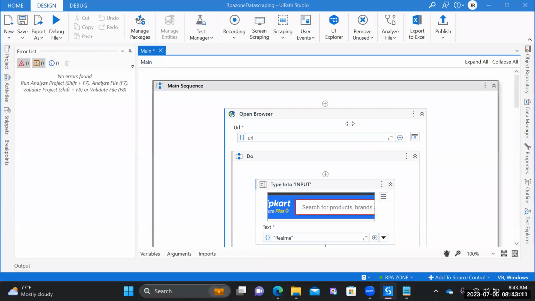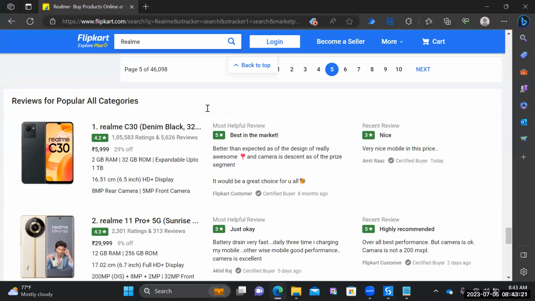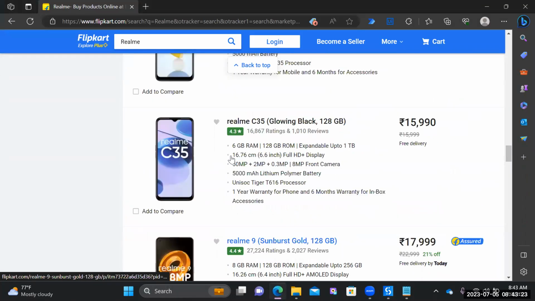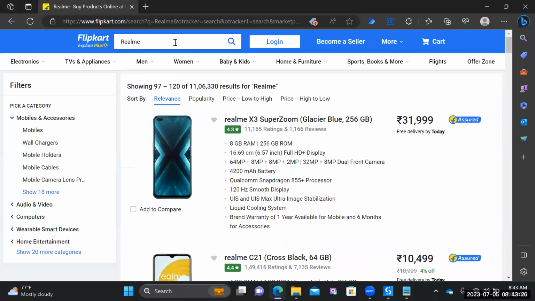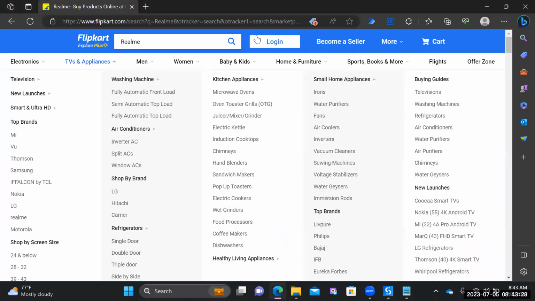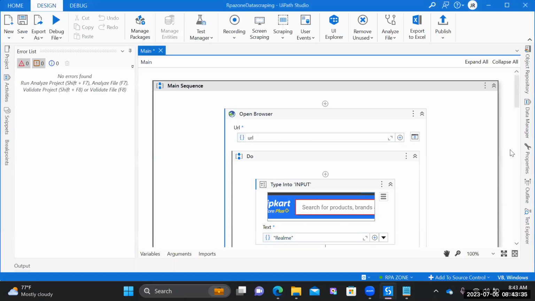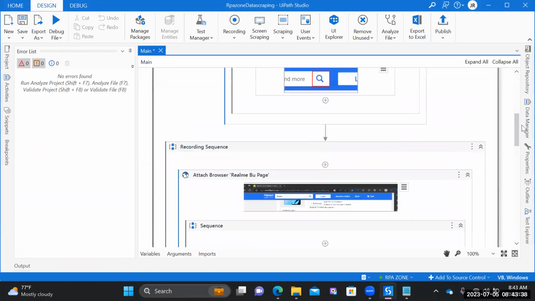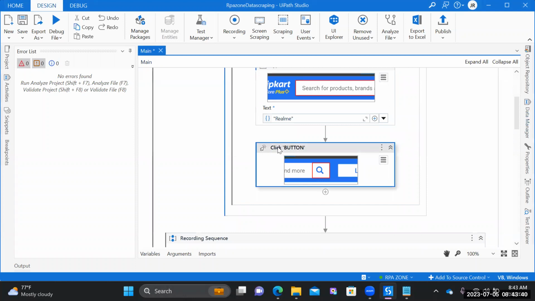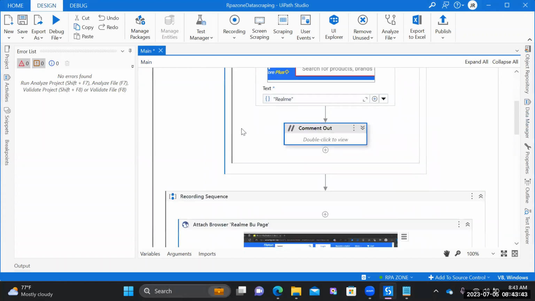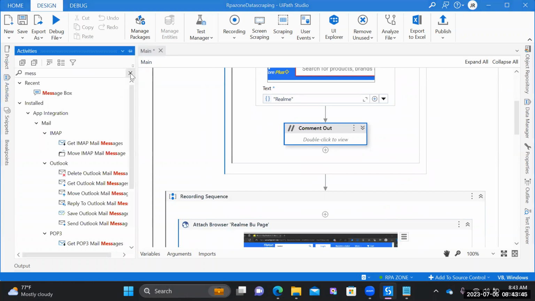Instead of clicking, how do we use the enter button? Here you use the click button for search, right? Instead of using click, you need to use the send hotkey, without clicking on it. What we can do is, after this click, I am disabling this and using the send hotkey.